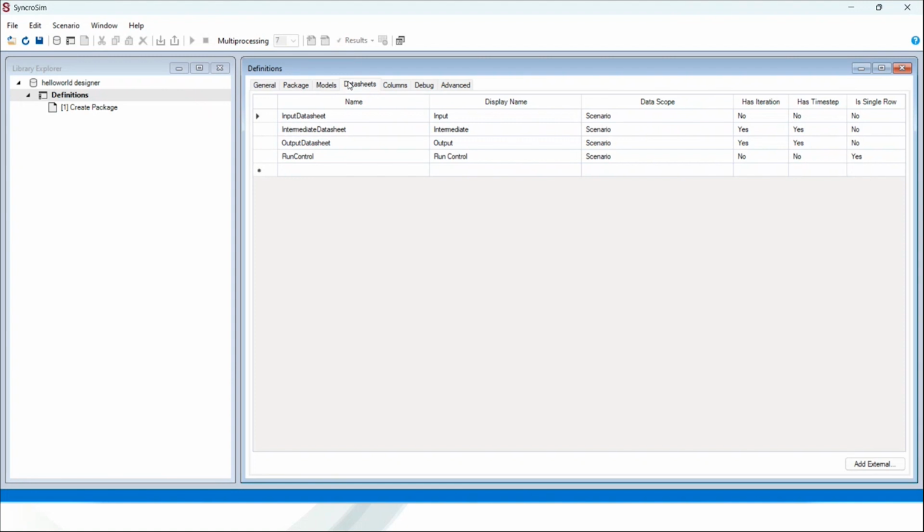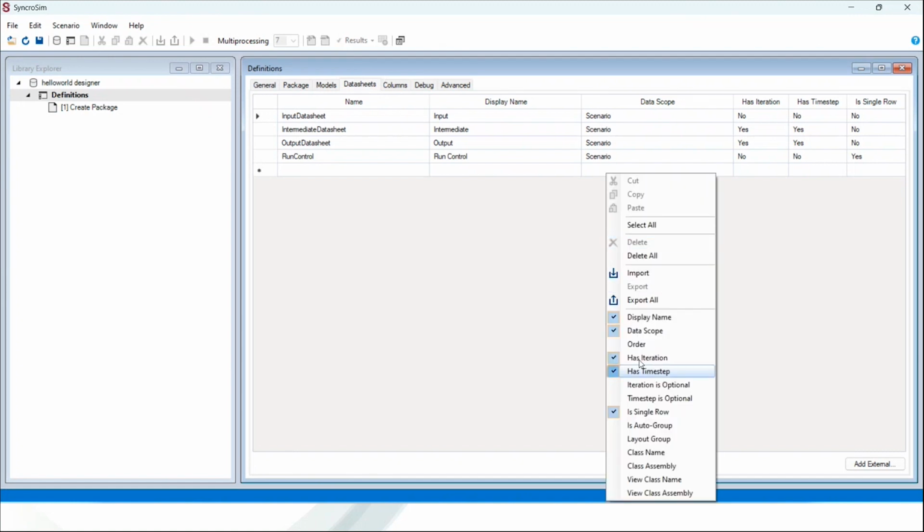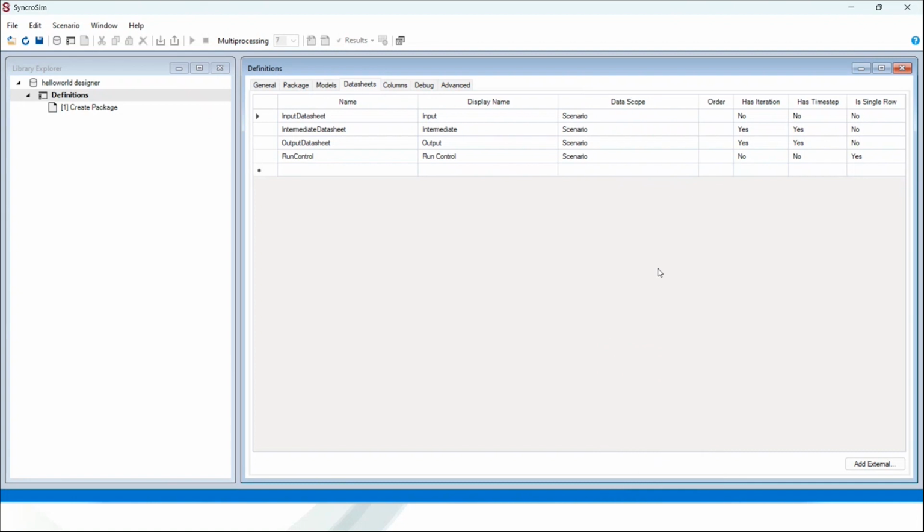If we navigate to the Datasheets tab, you can see that I've included all of the data tables that are associated with the Hello World Spatial package. I've also included some other information about each of these datasheets. You can further customize the datasheets by right-clicking and selecting another column from this context menu. So for instance, if I wanted to change the order of how the data tables are displayed in my package, I could select this order column. If I add this here and I want run control to be the first data table in my package, I would put a 1 in the run control row, and then I would put 2 in my input data table, 3 intermediate, and 4 in my outputs.